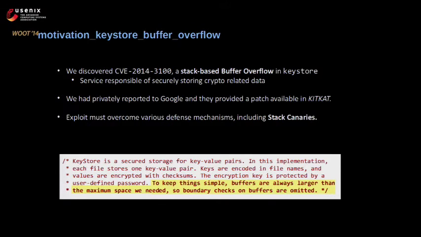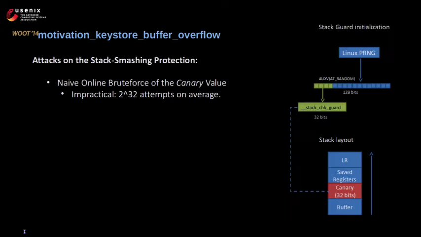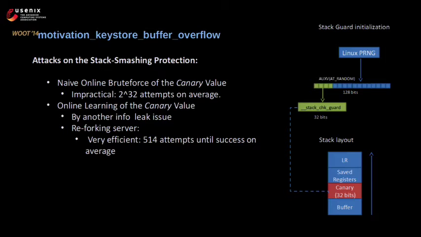And in order to create a working exploit, one has to overcome several defense mechanisms, including the stack canaries. So in order to overcome the stack canaries, there are a few techniques. The first one is a naive brute force of the canary value. This is very inefficient and impractical to do online on the device. Other techniques require some more features of the target process, which is not the case of the keystore service.